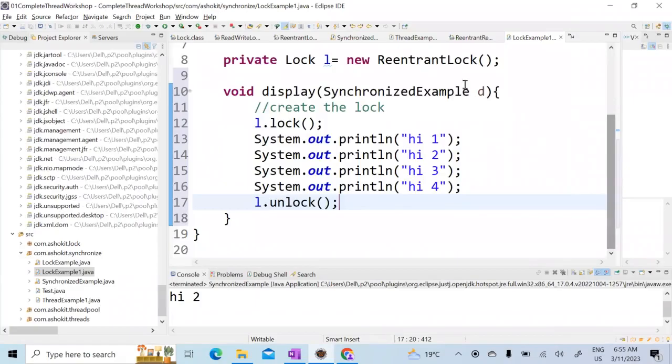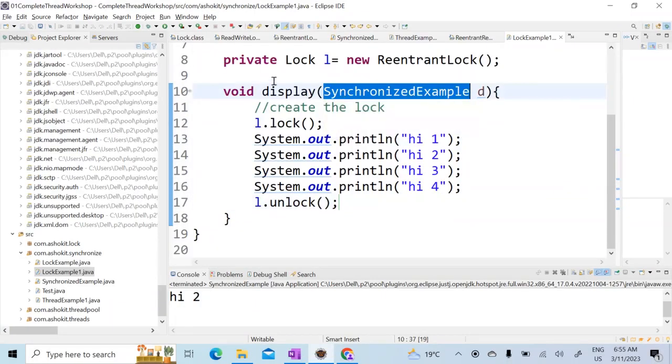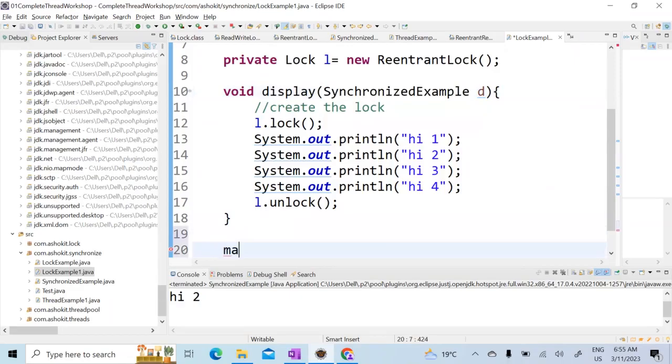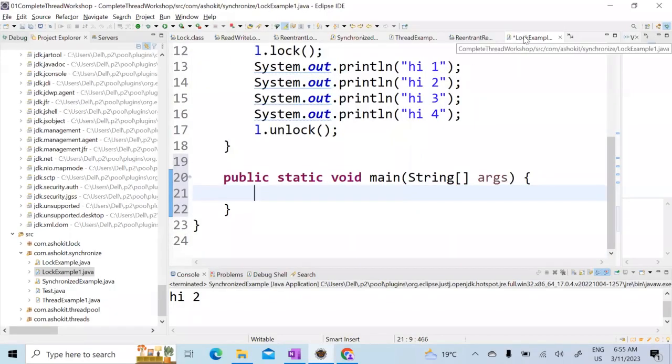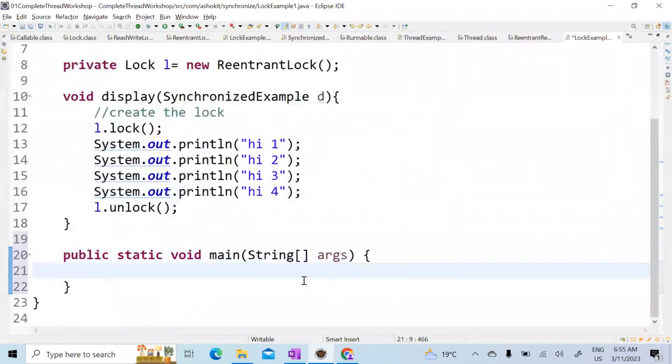Now, so what? Through the main method, I will create multiple threads and pass the same object to multiple threads so that I can show how it is happening. Correct? Now let's write the main method. In the main method, I have to create a thread. How to create a thread, guys? Thread t equal to new Thread.